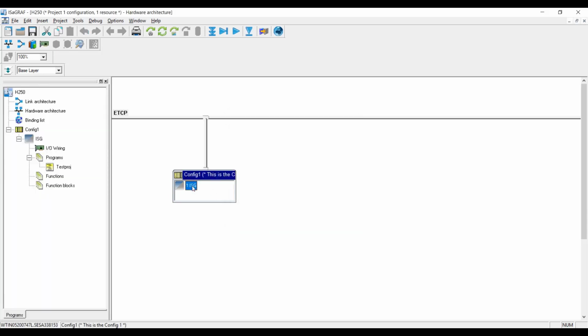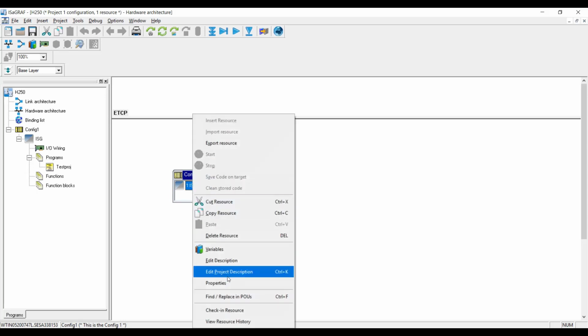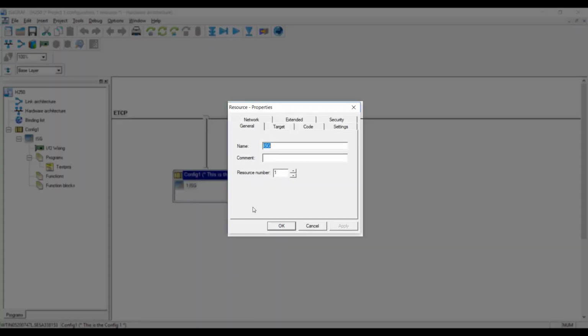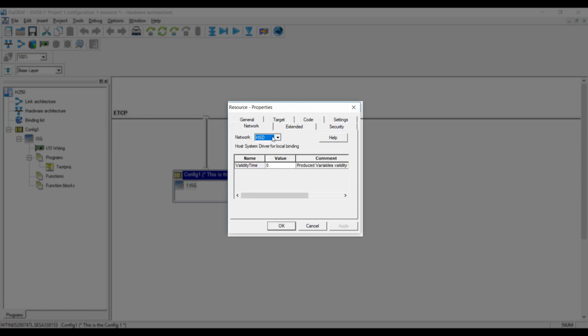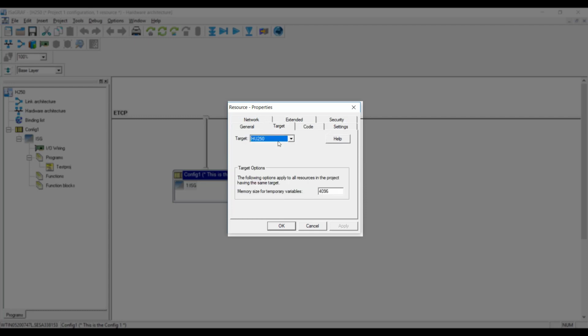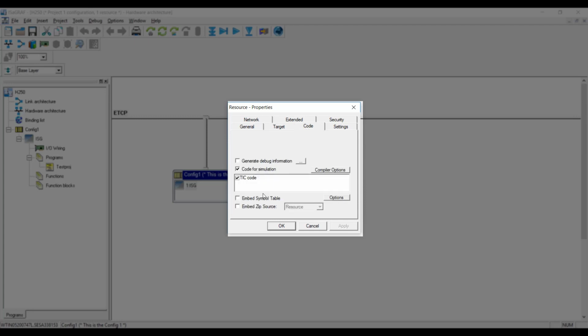Right-click on config1 resource and click on Properties. In the Target tab, choose Target as HU250 from the drop-down. In the Network tab, choose Network as ETCP. In the Code tab, ensure that the Embed Symbol table is checked. Click on Options and ensure that the Complete Table option is checked.